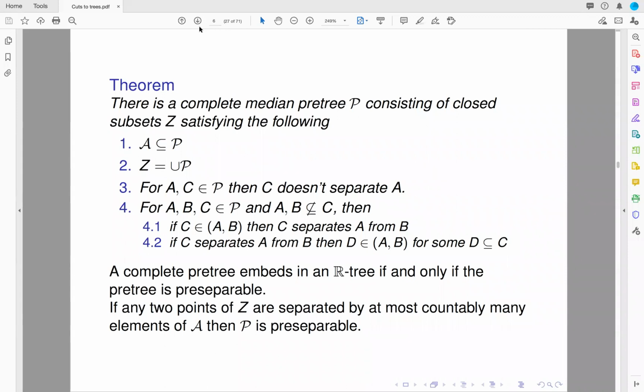Now, I should mention that for pre-separable, there might be some way of using Baire category theory or something like that to get pre-separable, but we're not going to do it. Okay, any questions? We ready to go on? Okay, so that's the theorem. So basically what we're saying is that we can form a tree that encodes how these cuts separate things in our space.